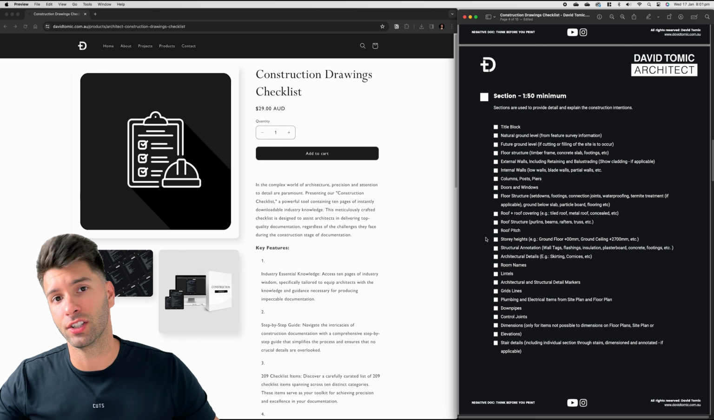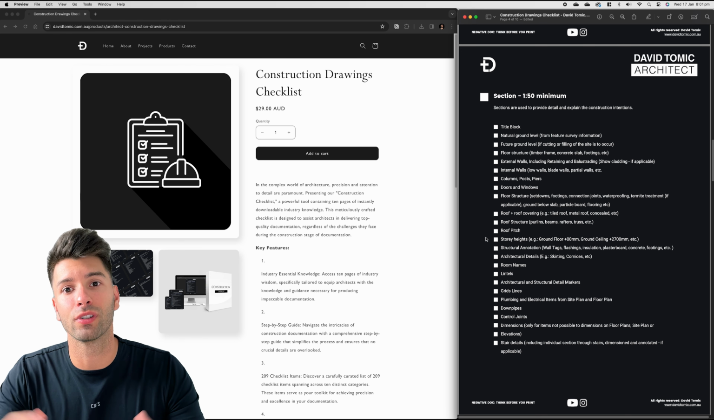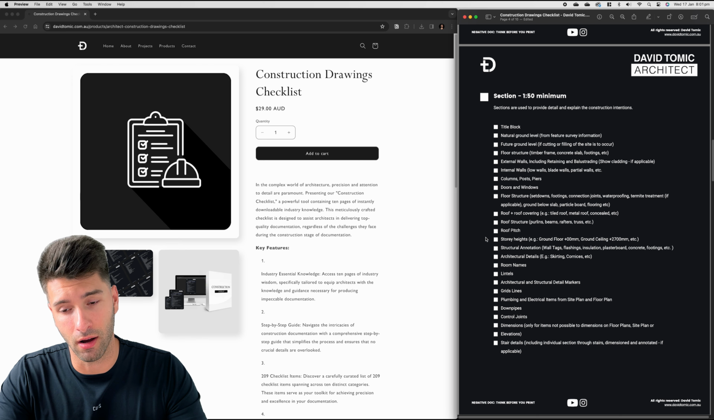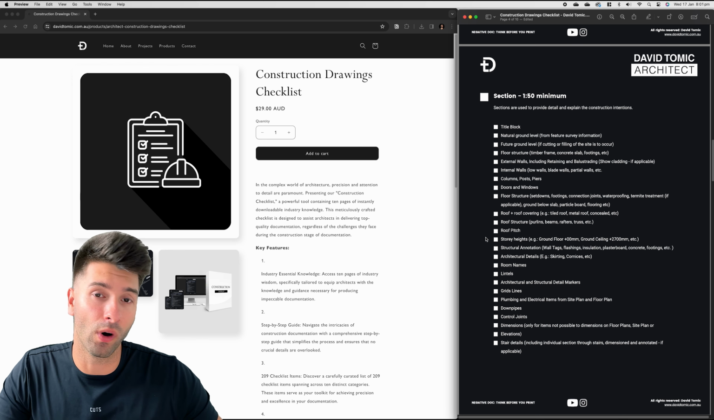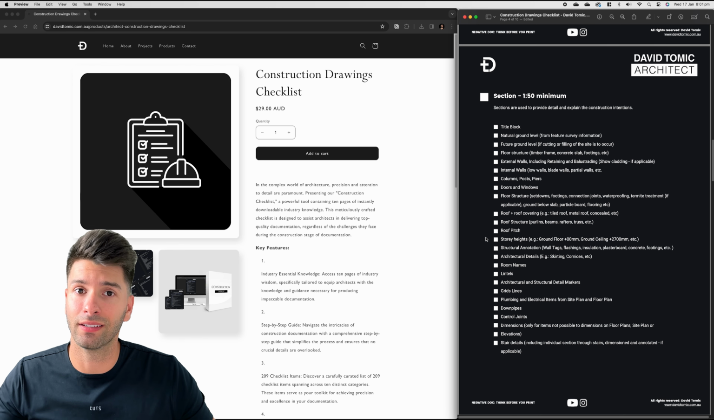This will be the second last page I share with you guys today, and it's the sections page. Sections are where we start actually talking about construction information and of course how this building is going to come together in time. The sections are a minimum 1 to 50 here in Australia. You can make them even larger if you'd like to.